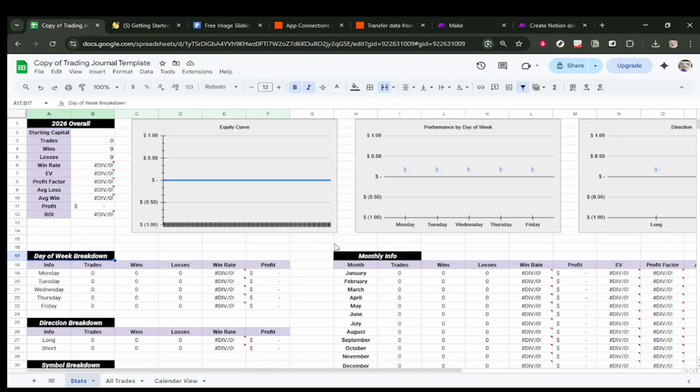Now you will start navigating the built-in pages. Click into the tab labeled All Trades. This is the main log where your entries will go. You will see the template already structured with columns designed for day trading details, and the sheet will calculate results based on what you enter.